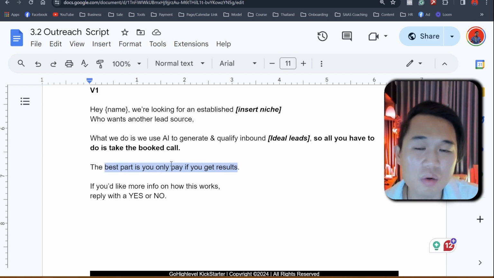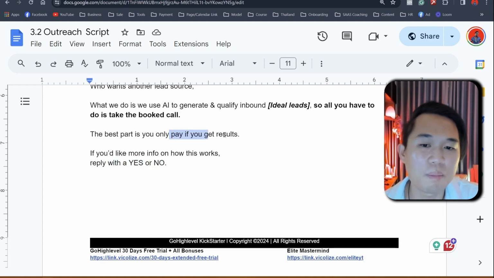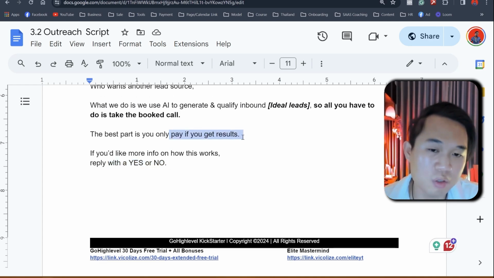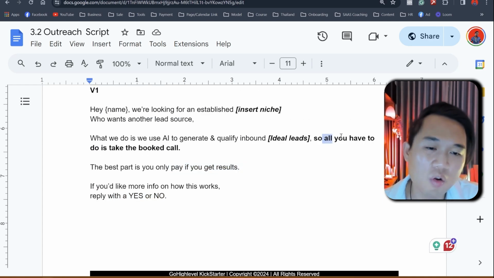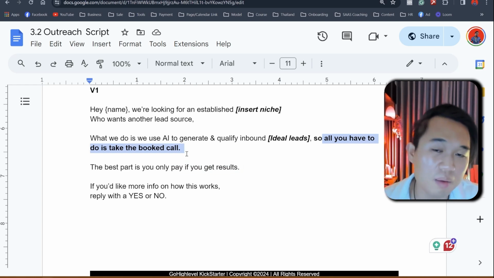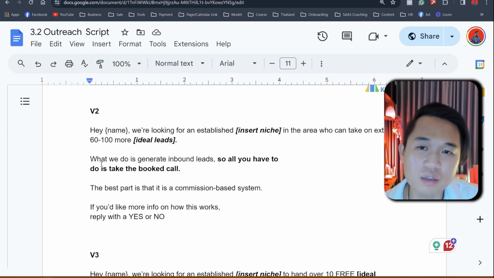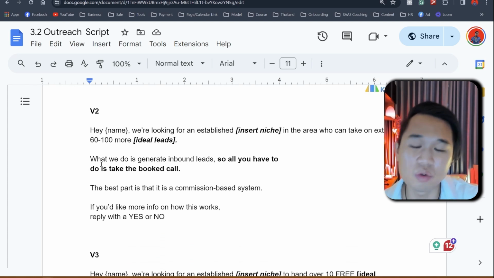But this appeals to both fast and cheap. Fast means just reply yes and you get it straight away. Pay only if you get results, that's also cheap, which means it's minimal risk for them. And all you have to do is take booked calls. I mean, it's easy. So this message, just 3 lines, appeals to those 3 desired outcomes: fast, cheap, and easy, right? Variation 2 is a similar thing to that. This is what I mean, you need to be coming up with new variations, right?